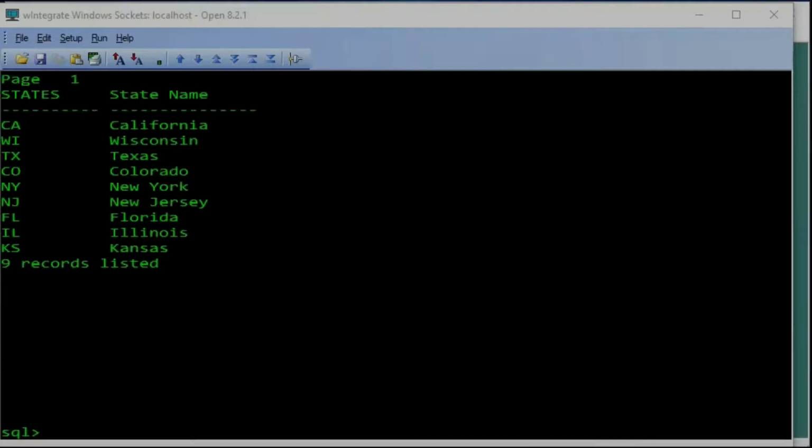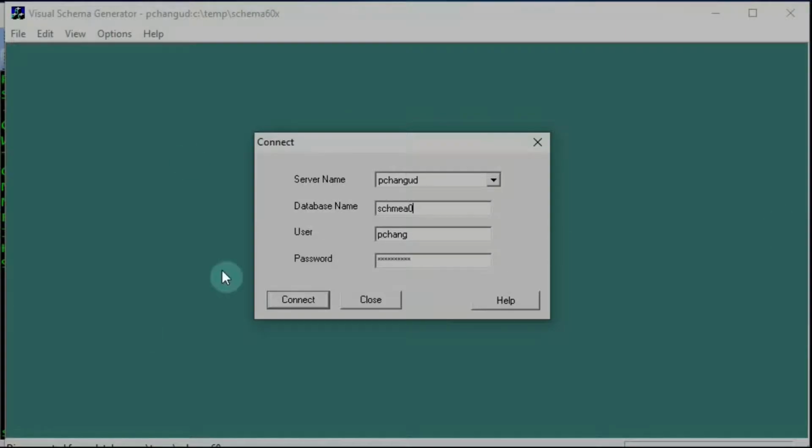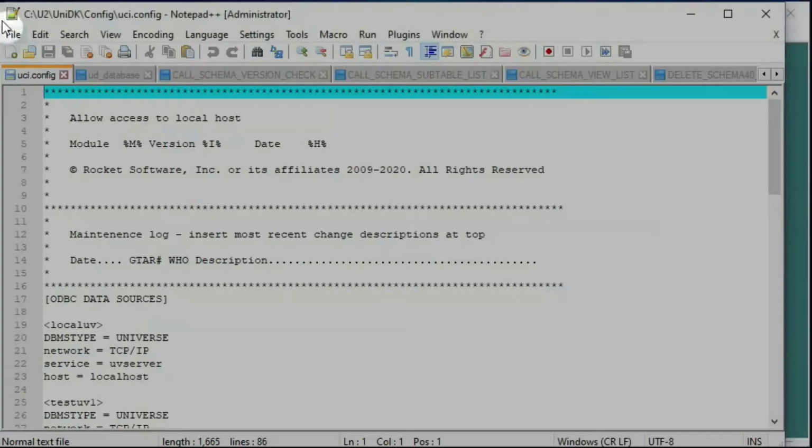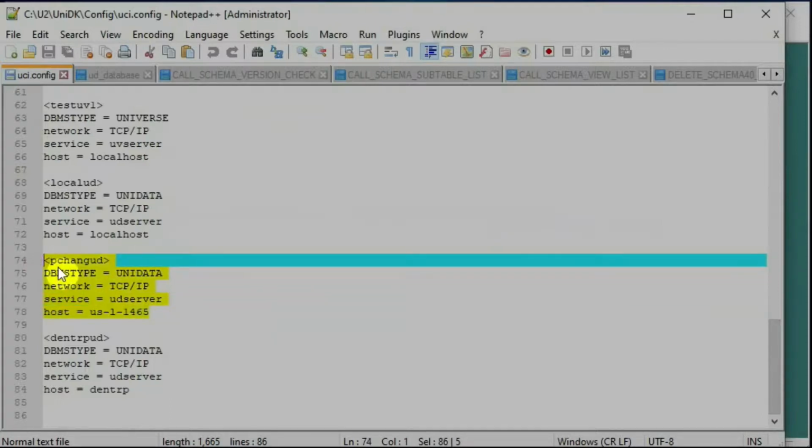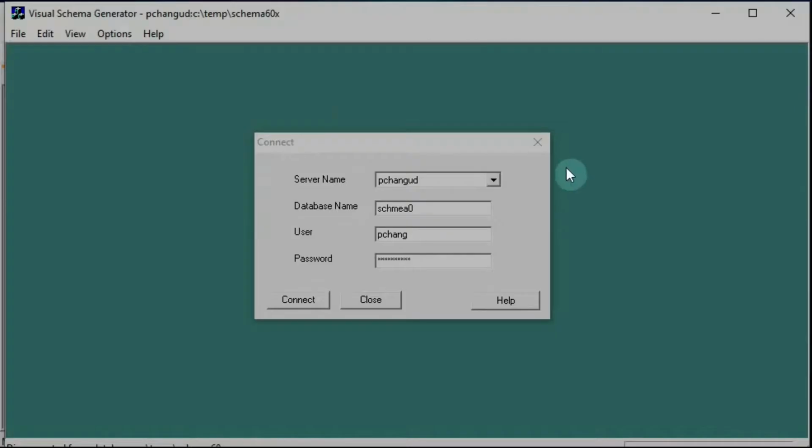Next I will show you how to use the VSG. When you start VSG, you need to create a UCI data source. For VSG, it is called the server name, but actually it is called a UCI data source. A UCI data source is stored in the UCI.config file. Here is an example UCI.config file. Inside it on my machine there is an entry called pchain UD, which is a UCI data source. After you create it, you will see it listed under the server name in the drop-down box.